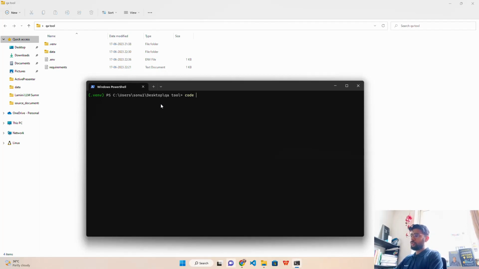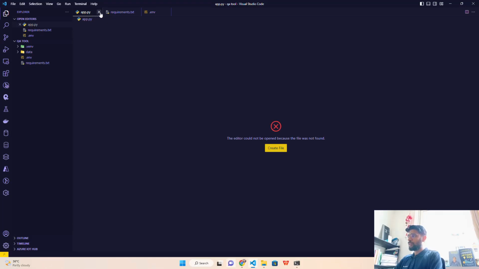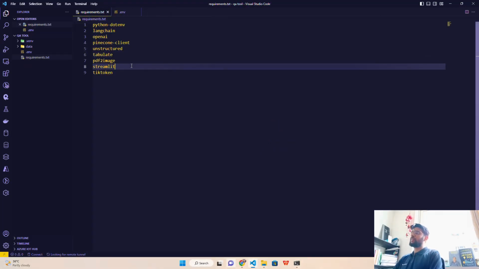Now let's open it in VS Code. I'm just going to do code dot here, and in VS Code you can see these are the requirements.